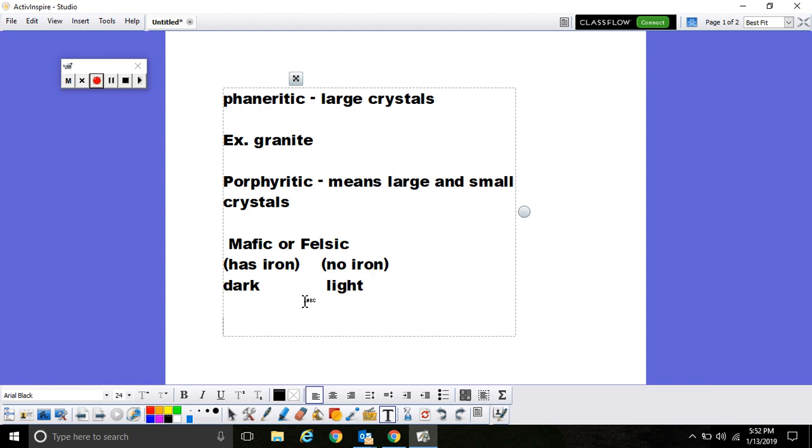So most of the rocks have a mafic version and a felsic version. Okay, so basalt is mafic. And the same exact rock without any iron would be rhyolite. So one is dark, one is light. Okay, so those are your examples to look at to see the difference between mafic and felsic.